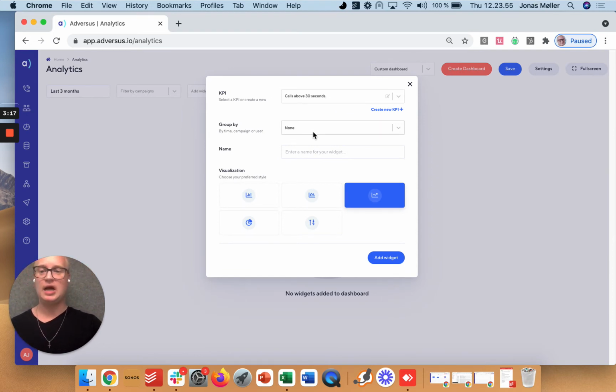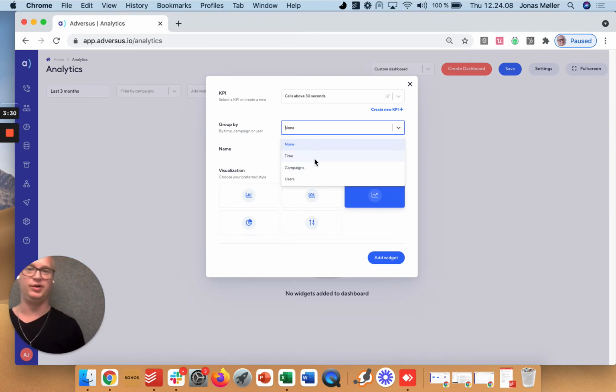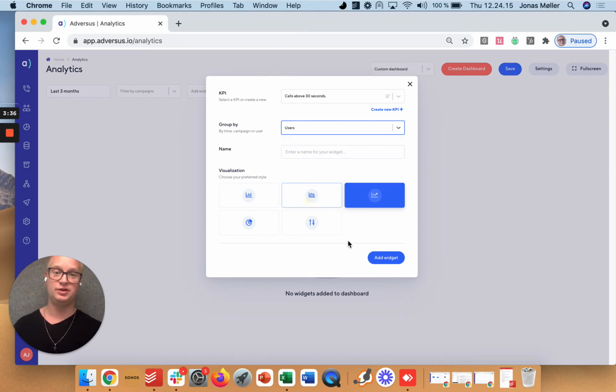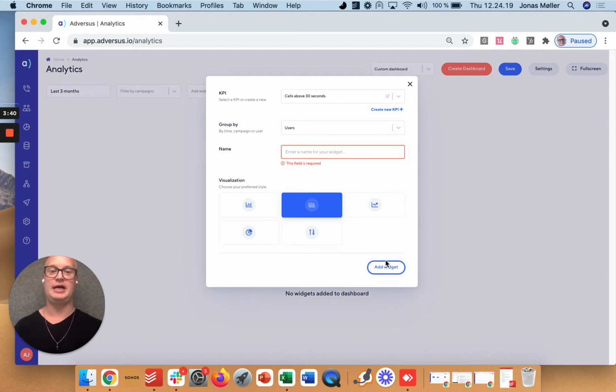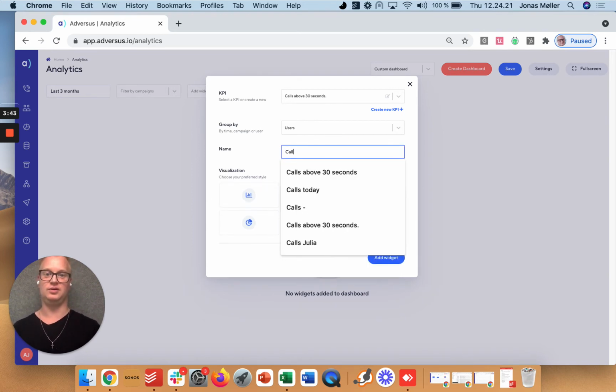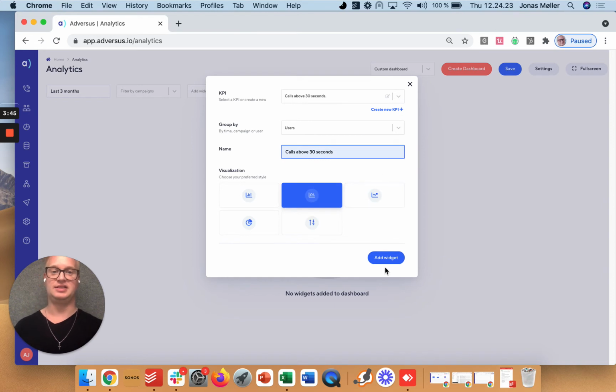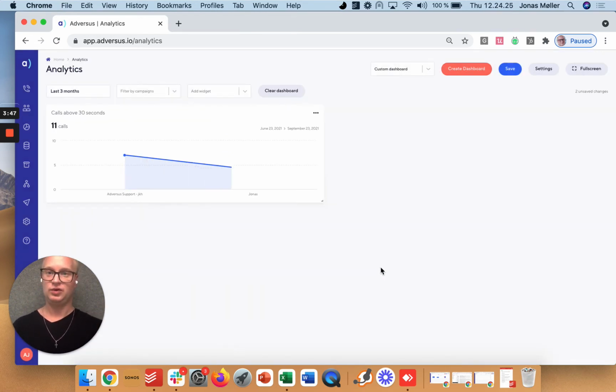Then we need to look at how we want to group it. As mentioned, we want to look at users, which is of course a possibility. It could also be that you want to see how many calls in the campaigns were above 30 seconds, or in a time period, how many calls were above 30 seconds. In this case, we choose users, and then we simply choose which visualization we want, and then we can add the widget. We'll call it calls above 30 seconds. That's the name of the widget. So right now we have added it.